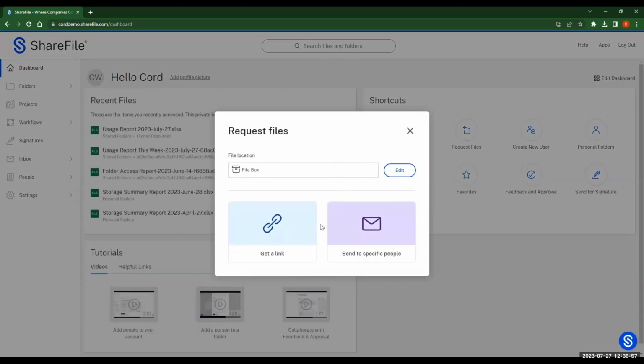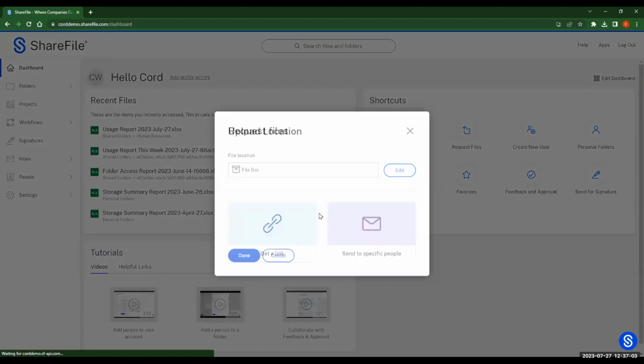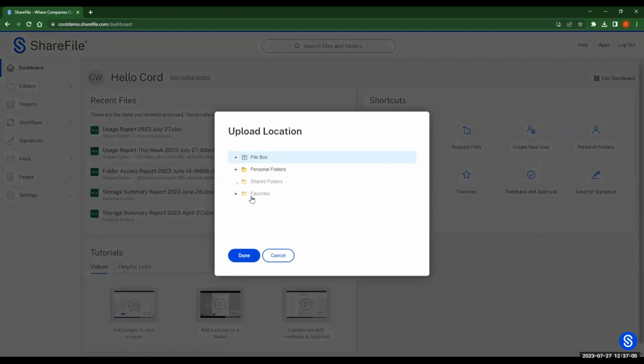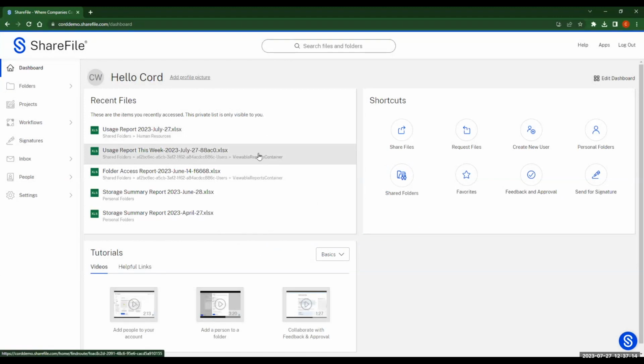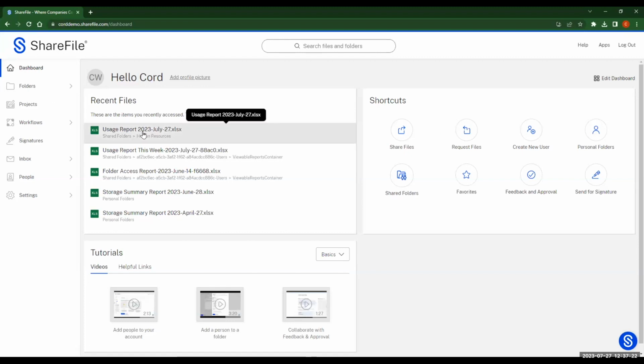If I do have that full structure set up, and I do want to make sure I know where all those files are going, I may come in here and specify that client's folder before I send it out. But it kind of is just a preference on how you make use of your ShareFile account. Because once it gets uploaded to that file box, you can come in there and then just move it to the folder. Some people prefer to do it that way as well.